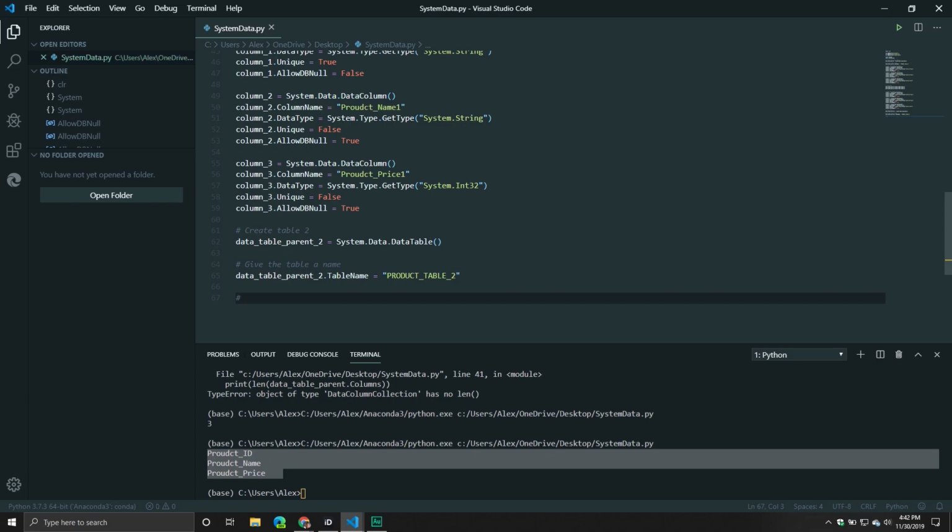So the first thing that we can do is we can basically define an array of columns. And what we can do is we can use the add range method, which belongs to the columns collection, to add multiple columns at once. Now, there's multiple ways to define an array. And the add range method will actually take a Python list or a System.Array object.